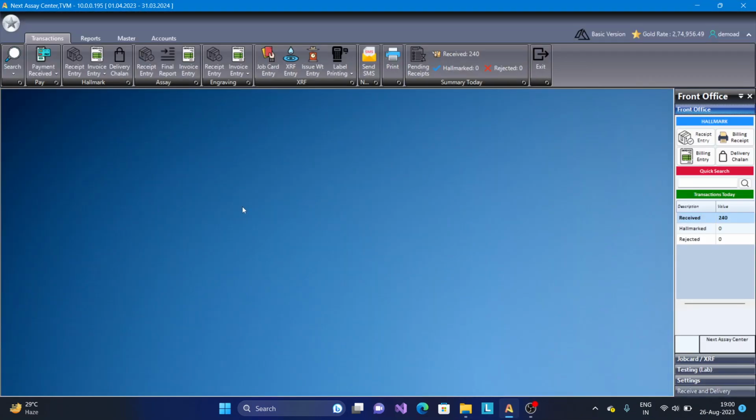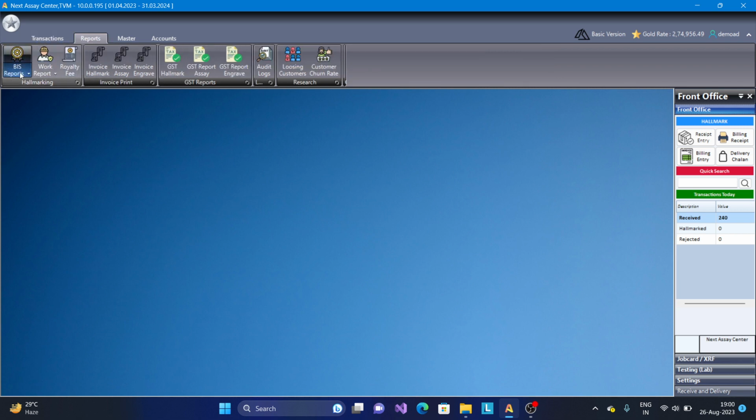So the software will generate important reports, specifically called BIS reports and other common reports. What is a BIS report? It is basically related to the hallmarking process you are doing in HUID and the data flow that you are doing there.